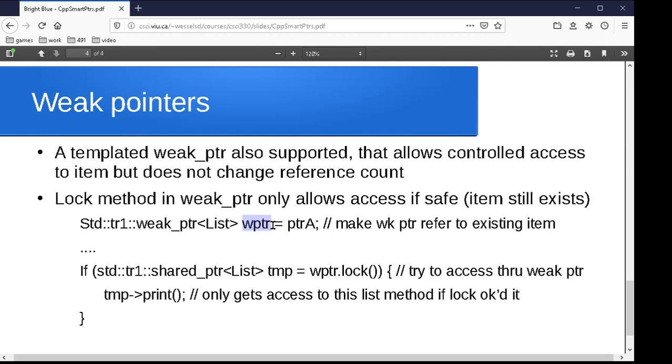You can set it from a smart pointer, so we can say my weak pointer is equal to whatever my smart pointer points at. So now the weak pointer also points at this thing, but it's not updating the reference count for that item. But since it's not updating the reference count for it, we have to make sure that before we try and access something through the weak pointer, it's actually safe to do so.